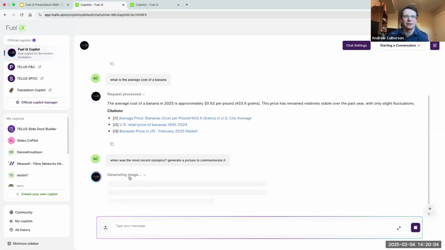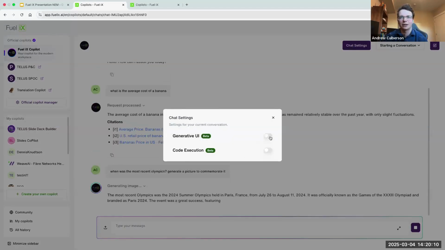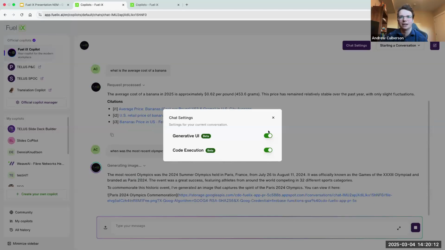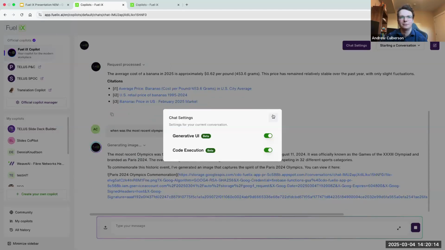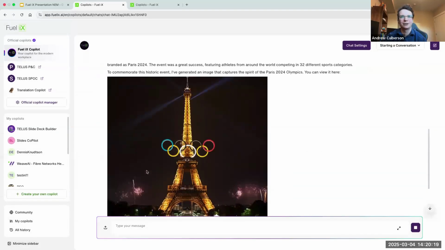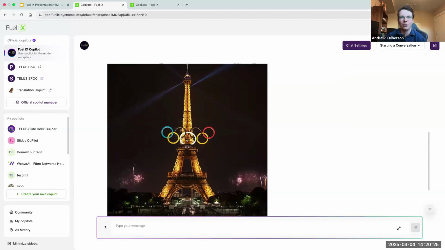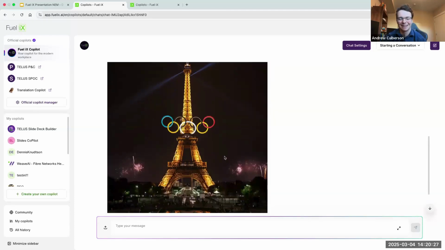On top of that, while it's generating the image, we have these tools that are in beta right now, soon to not be in beta: generative UI and code execution. So let's go ahead and show those off. Let's turn them on here. And it's coming back with the image. Very cool. So it found out the most recent Olympics was in Paris, and then it comes back and generates this picture. A little bit of a wide ring in the center there, but other than that, it's doing pretty good.